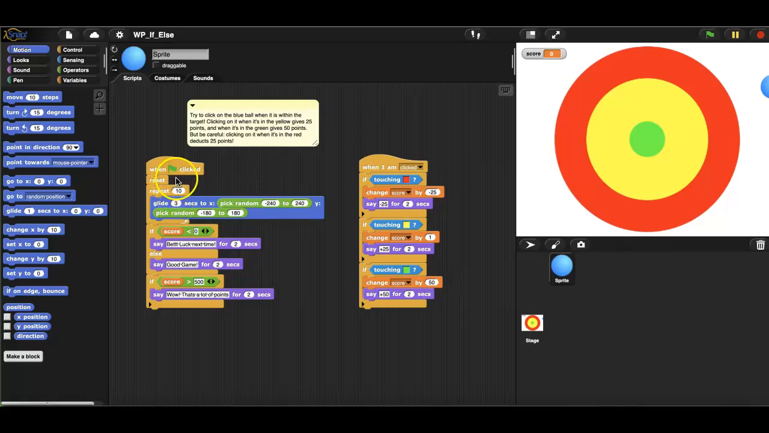So first, when I click on the green flag, it resets. Repeat 10 times, and then it will glide 3 seconds to random X and random Y. So during this part, the bow will go randomly, and then the user has to click on it to see what points they have. So if the score is less than 0, then it will say better luck next time.